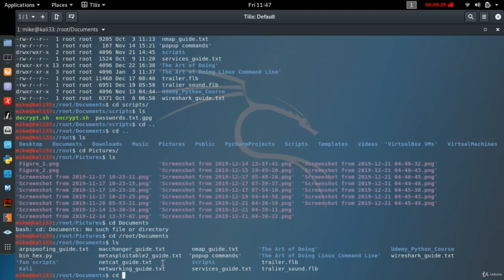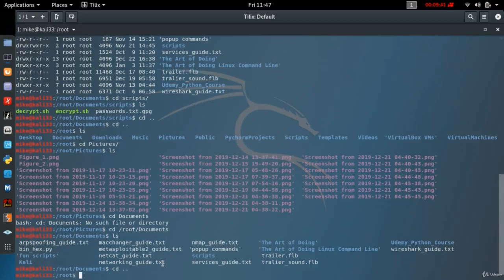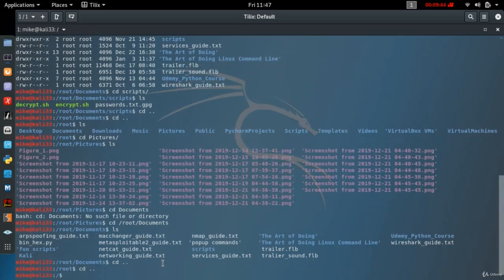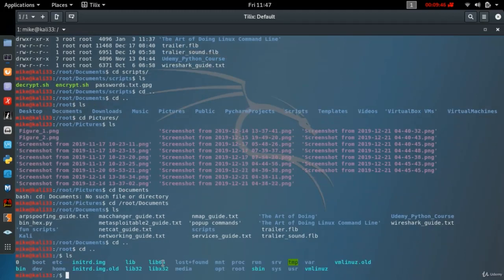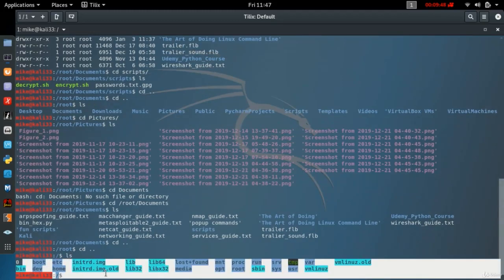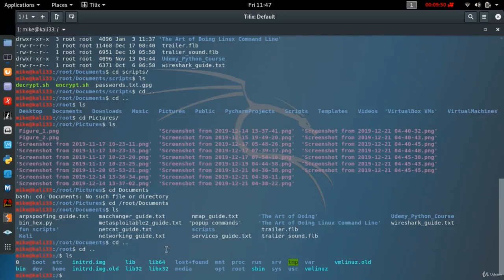So I'm going to back up. I'm going to do cd .. back out of that. I'm going to do cd .. and back out of that. And now if I click ls, it looks like I have lots of options here. The first thing that I'm going to do, we're going to learn about what all of these folders are, but I'm going to change directory to the home directory.